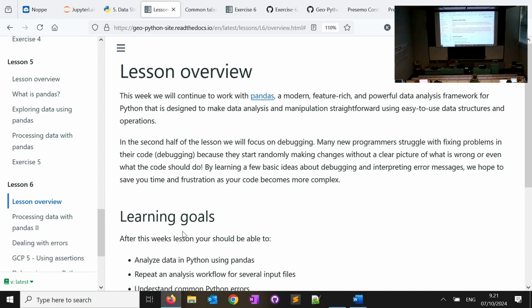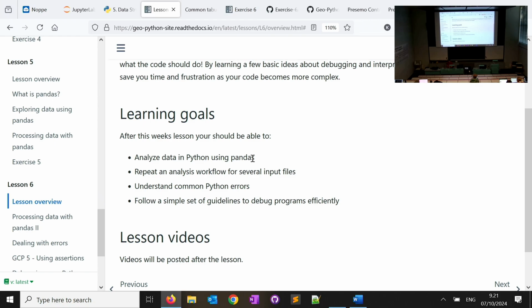Yeah, so we will continue with that. Hopefully by the end of this lesson this week, you will be able to analyze data in Python using pandas and repeat an analysis. For many of you, the main motivation for doing things programmatically is to automate processes. And today we are going to see our first example of how you can automate things.